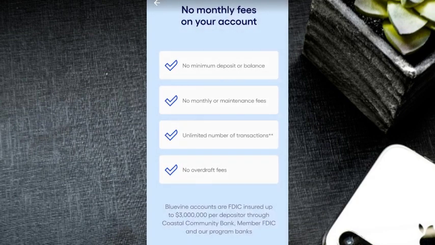Now choose your payment options. Bluevine allows ACH, debit or credit cards, and other supported methods. Next, send the invoice. Your client will receive it via email with instructions to pay.